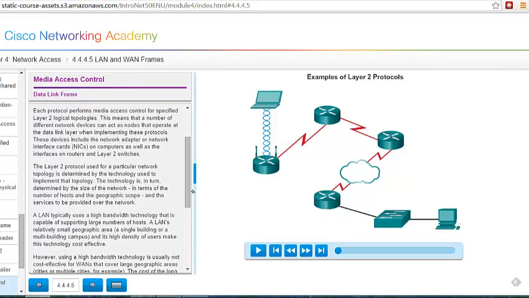Each protocol performs media access control for specified Layer 2 logical topologies. This means that a number of different network devices can act as nodes that operate at the data link layer when implementing those protocols. These devices include the network adapter or network interface card. Remember, that's called the NIC that's inside your computer.